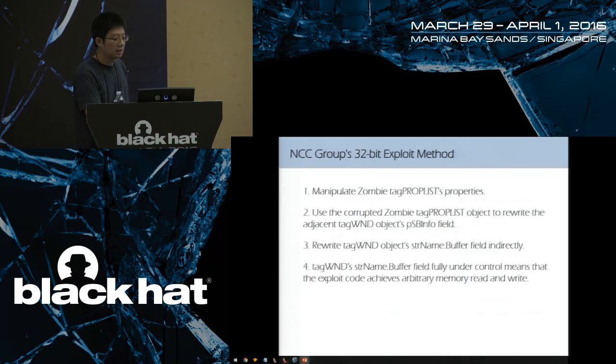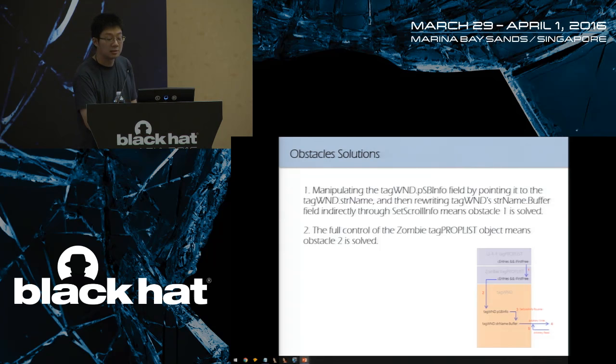The 32-bit exploit process can be summarized as follows. And I think number 2 and number 3 are the key points. Number 2 is to use the corrupted object to rewrite the adjacent PSBInfo field, and then use this PSBInfo field to overwrite the target indirectly. And finally, this one, fully under control, means the exploit code achieves arbitrary memory read and write. The obstacle solution can also be summarized as follows, and the exploit process is shown in this picture.